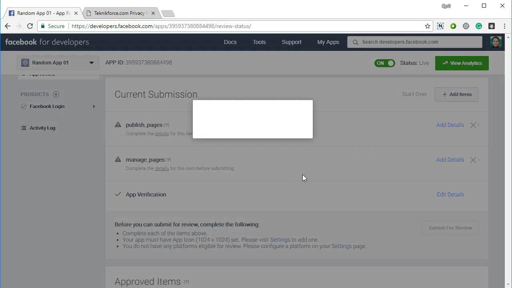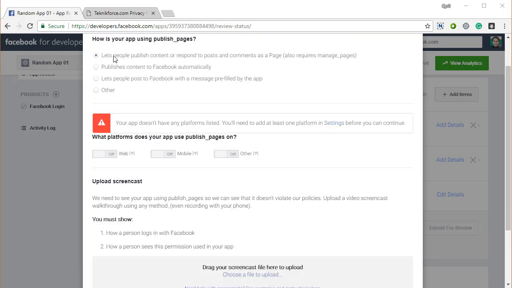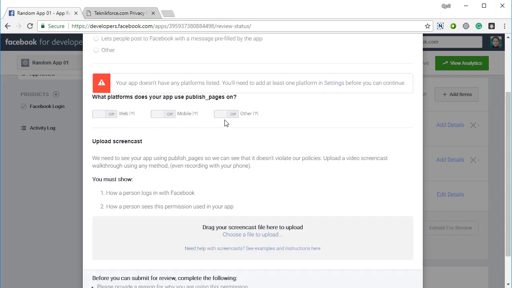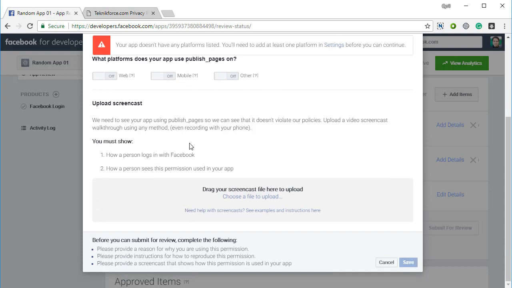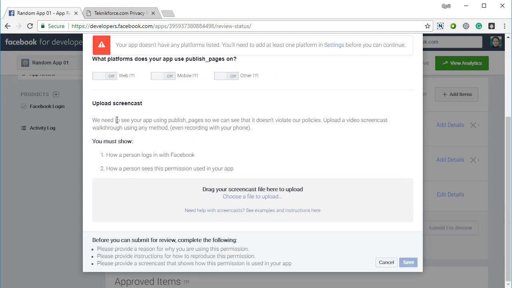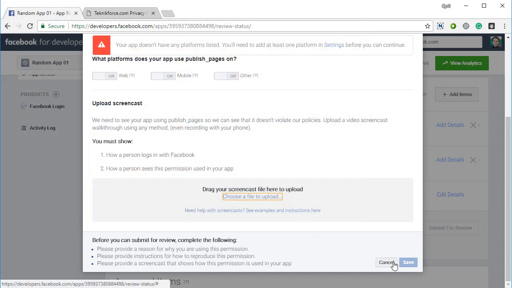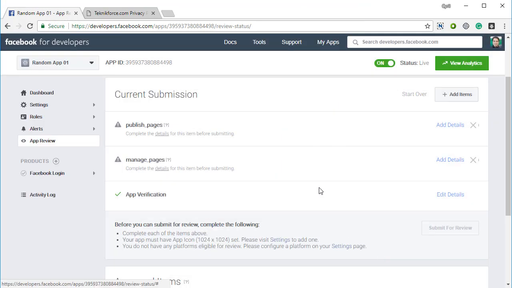So when you click on add details, you will see a dialog which asks you some questions. So typically you will go for this: let people publish content or respond to posts and comments as a page. You will always need this, and you can click on other here if it's needed, but otherwise you won't need to because it's a native app. Then finally you will need to upload the screencast. So make a video using your favorite screencasting software, choose the file to upload and upload the screencast. Once you're done, click on save, and then Facebook will put your app in approval. It can take some days. Meanwhile, you can still use your app with your developer ID, but some of the features provided by Facebook might be restricted.